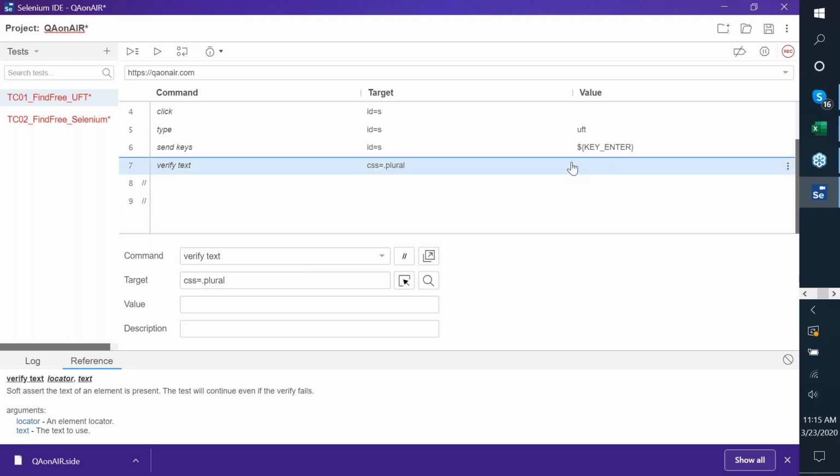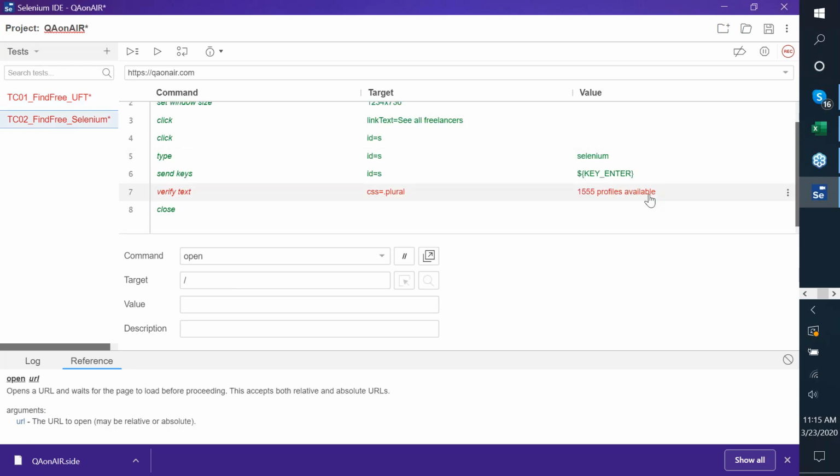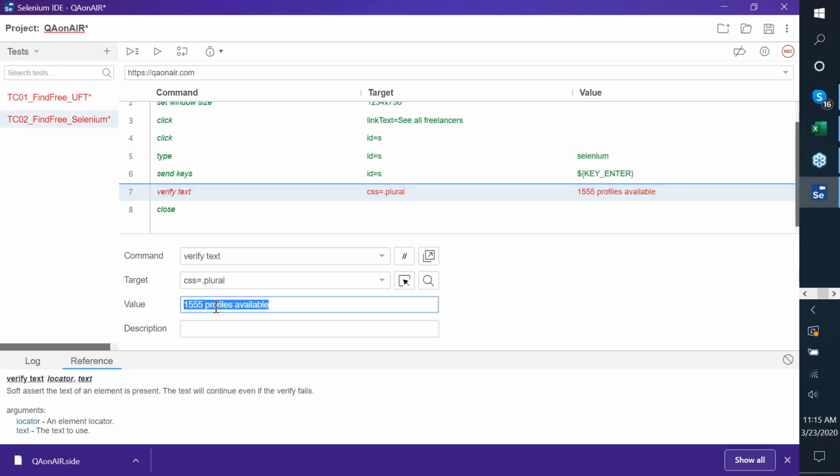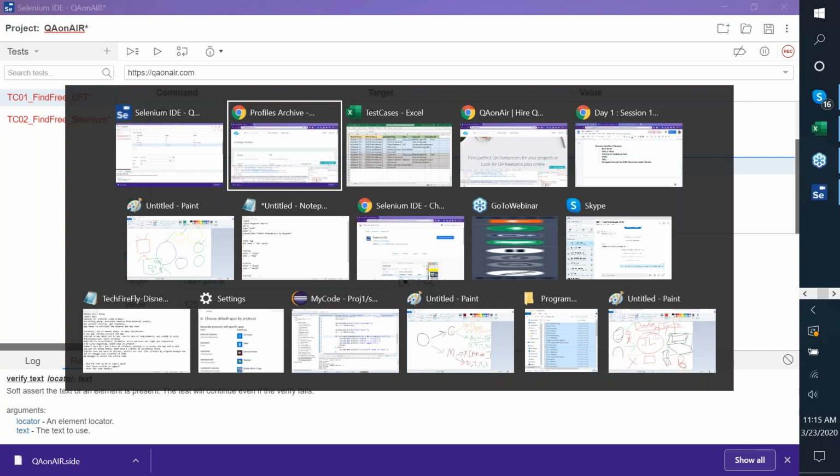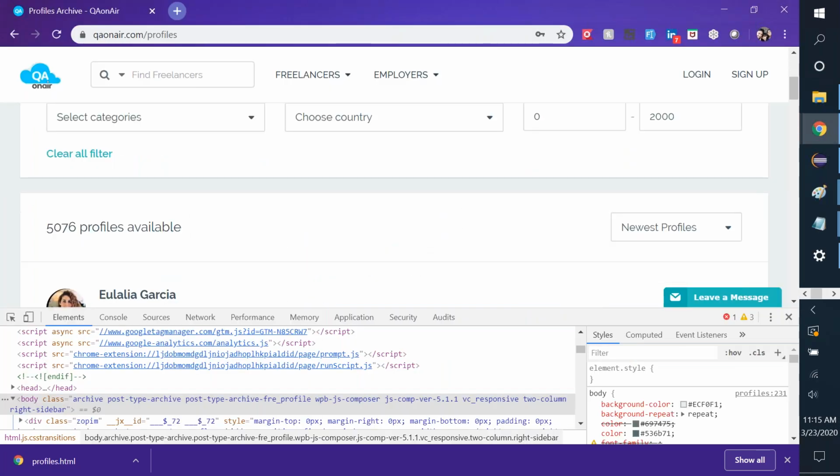And what is the text that I'm verifying here? Something similar, but not exactly the same. This is 1139, right? The correct value. And here, see value. Oops. Let's set 125. What was that that comes out? Profiles available.